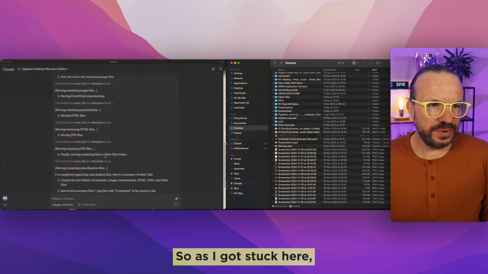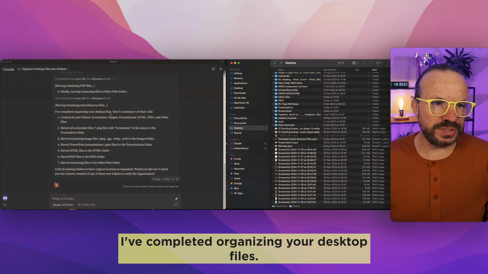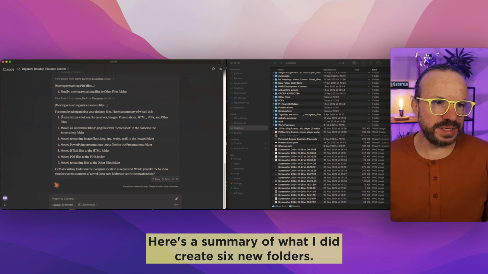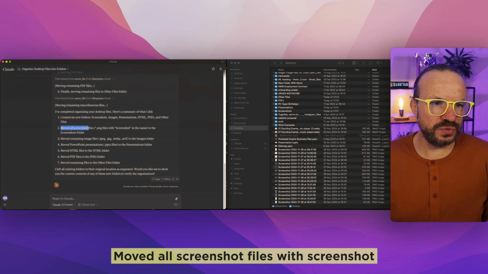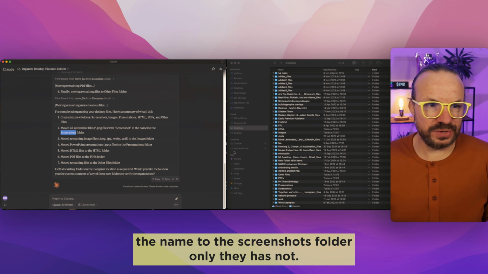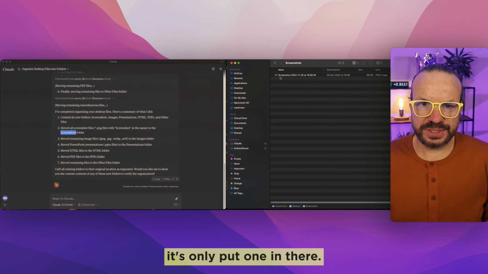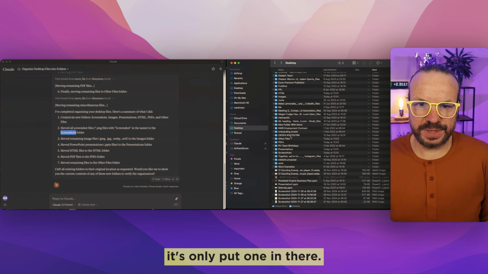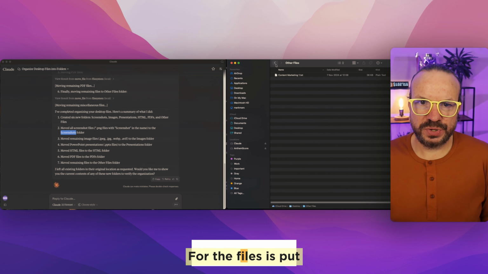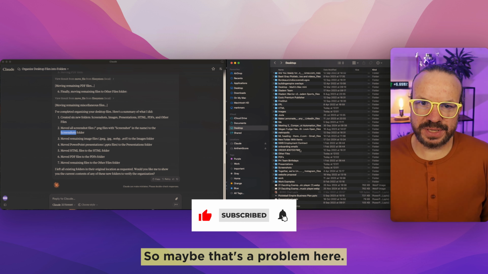Okay, so as it got stuck here, it says: I've completed organizing your desktop files. Here's a summary of what I did. Created 6 new folders, moved all screenshot files with screenshot in the name to the screenshots folder. Well, it has not. Let's just look in screenshots again. It's only put one in there. Other files, it's only put one file in each, so maybe that's a problem here.